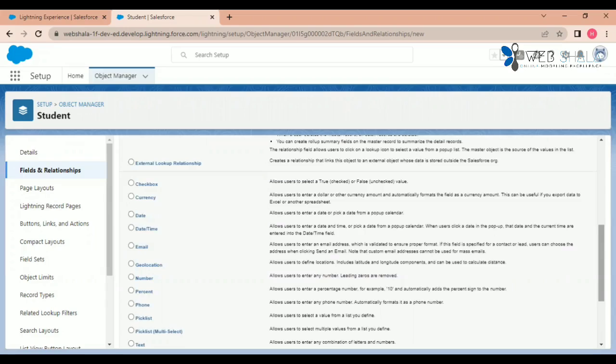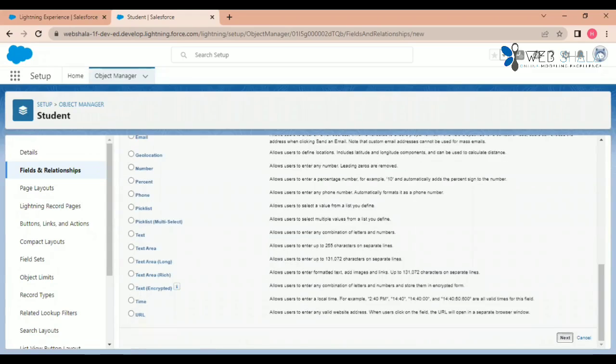It is money, fees, currency. Currency allows users to enter a dollar or other currency amount. If the field is dealing with amount or fees or something related to money, in that case please select the currency data type. Clear? Click on next.